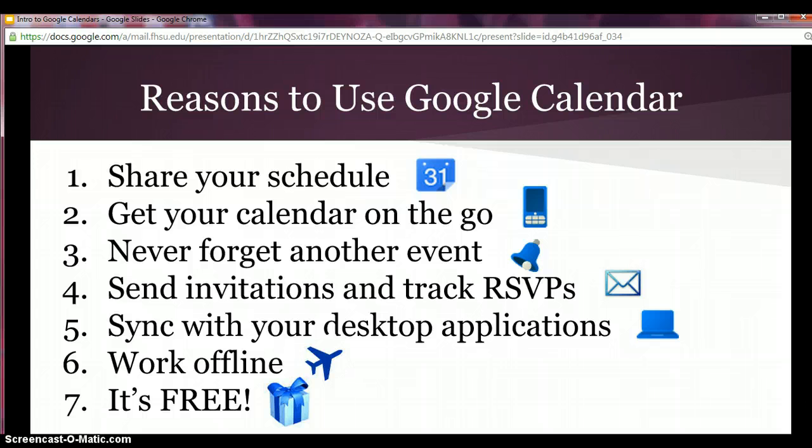Number 4, you can send invitations and track RSVPs. So this is very important if you are planning events. You want to be able to keep a good list of who you've invited and keep track of who has RSVP'd so that you can get the right number of supplies, get the right size space. Anytime you're planning an event, it's great to be able to track RSVPs.